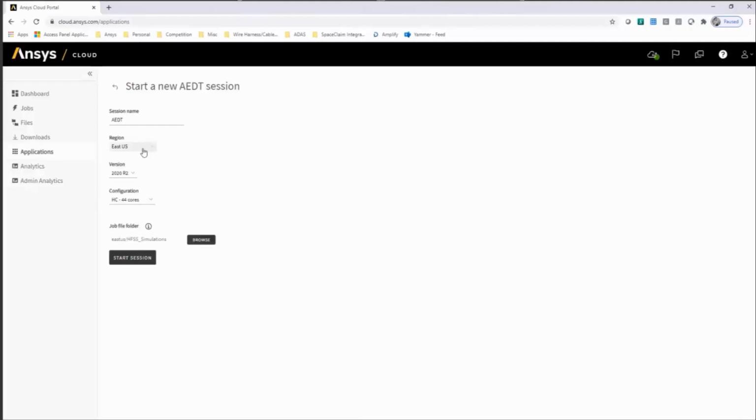I've picked my region, I've picked my version, I've picked my hardware configuration, and I've defined a folder on the cloud where I'm going to save my projects along with their results. And now I'll click Start Session.